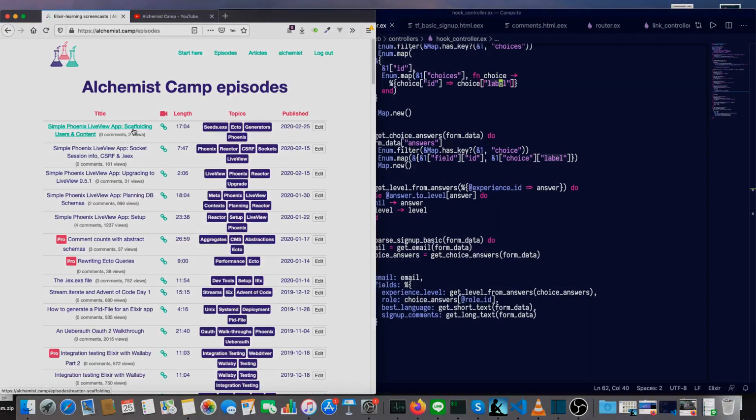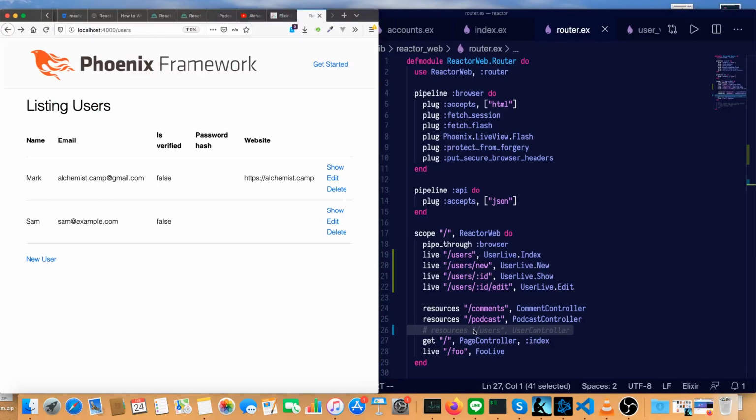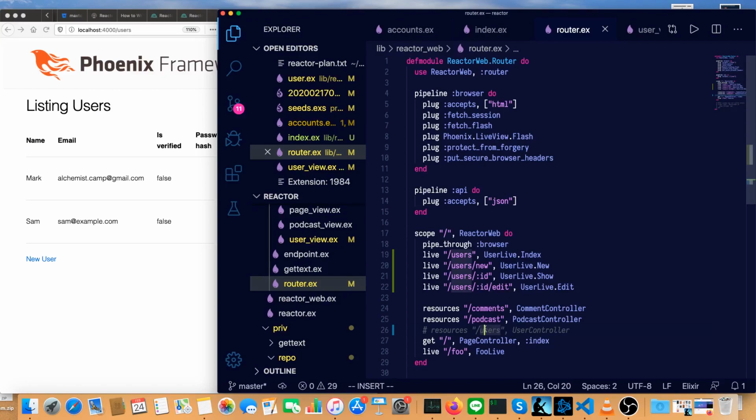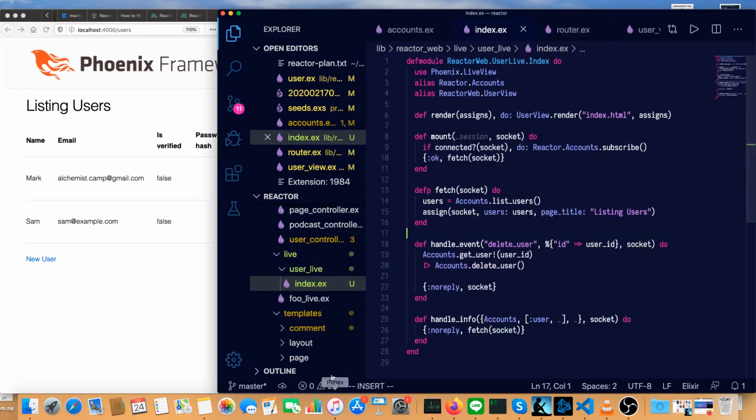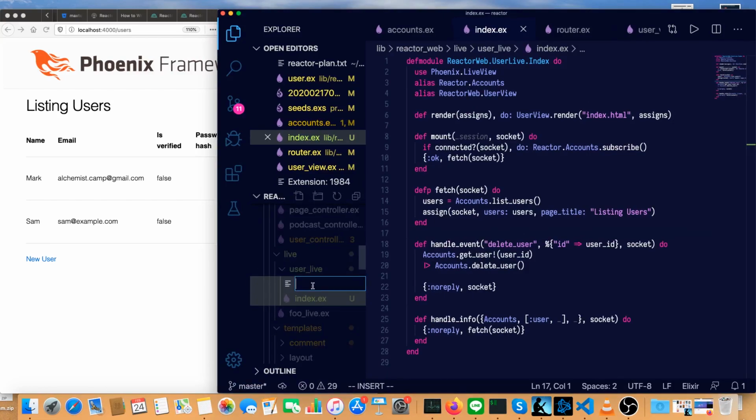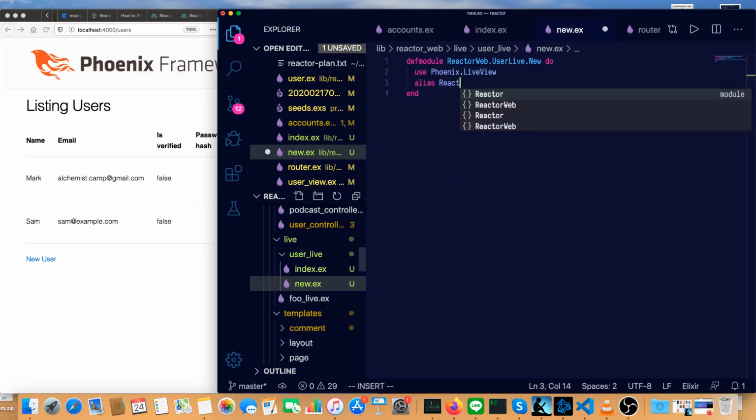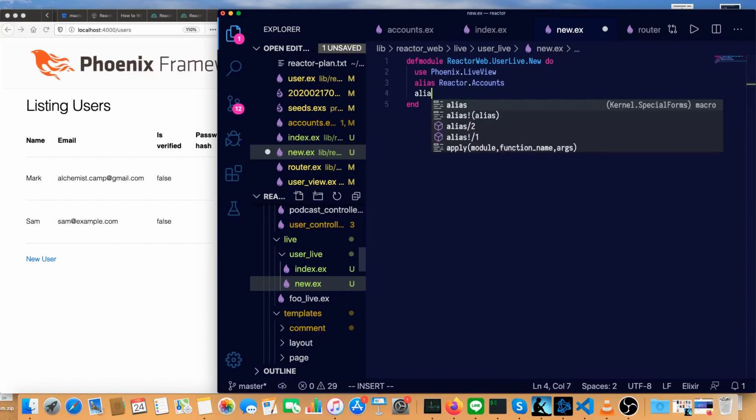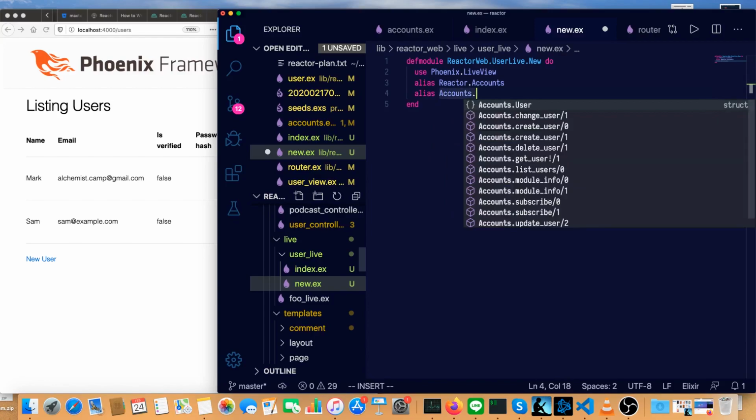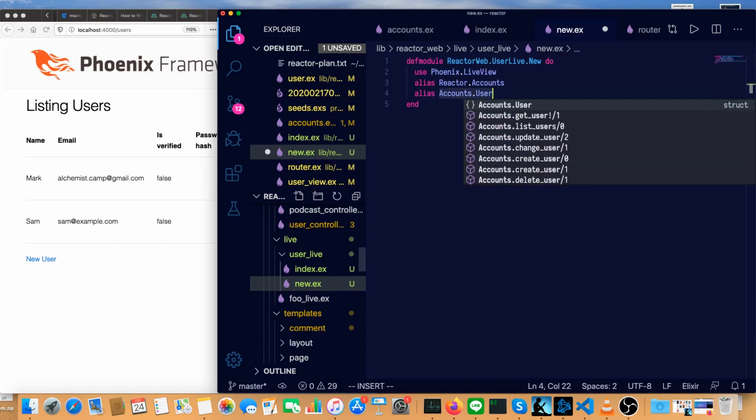With that said, let's get to the episode. And now let's create a view for new. So we'll go back to our index, the same directory, make a new file called new.ex. This module is ReactorWeb.UserLive.New. And we'll use Phoenix LiveView since it is one. And we'll also alias Reactor.Accounts, and we'll alias Accounts.User since we're going to want to use our user struct.